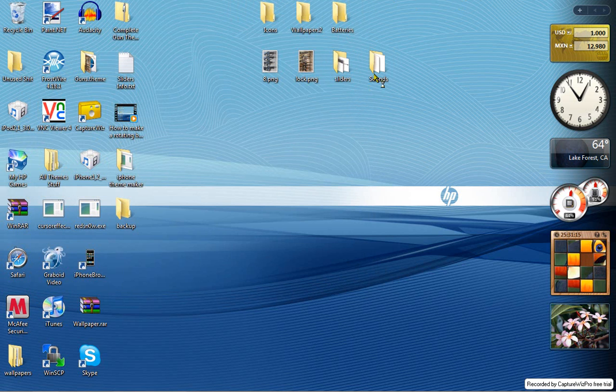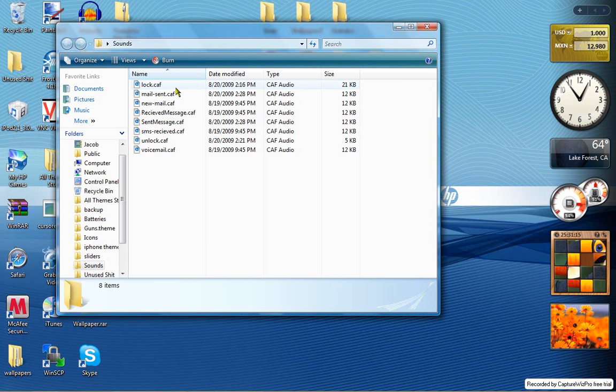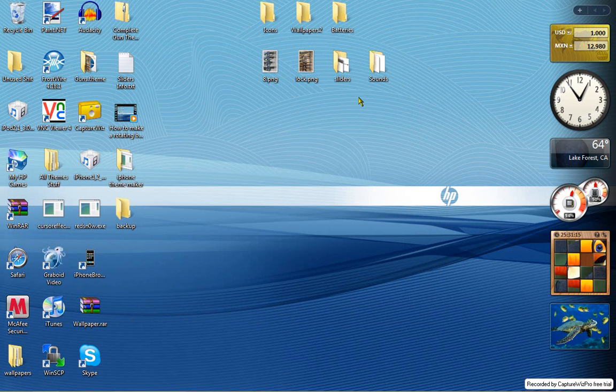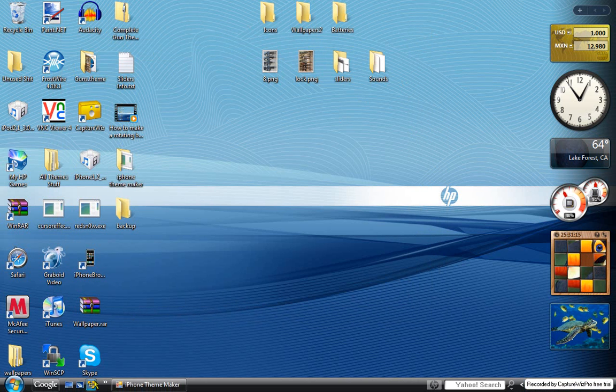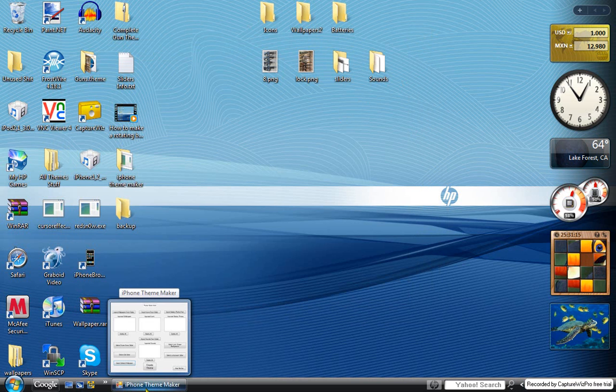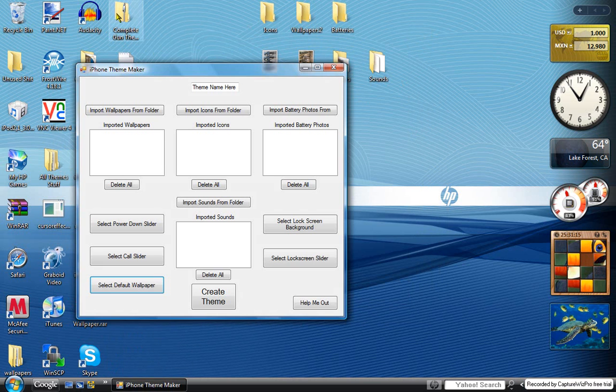Okay, your sounds would be AIF format or CAF format. It really doesn't matter which one you use. They need to be specific names like lock.caf, mailsent.caf, and the iPhone will automatically play these on those events. So now let's start with the program to make your theme.